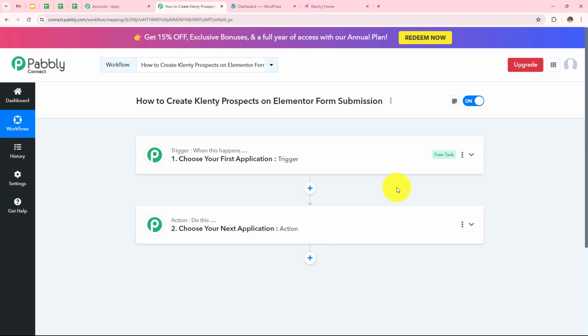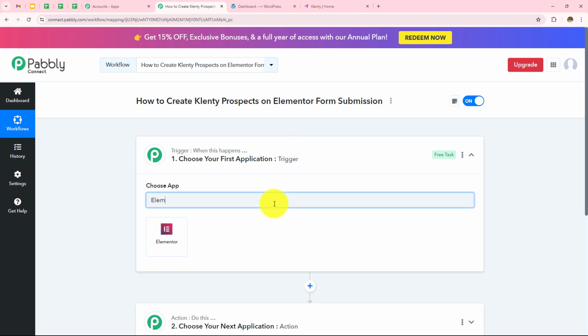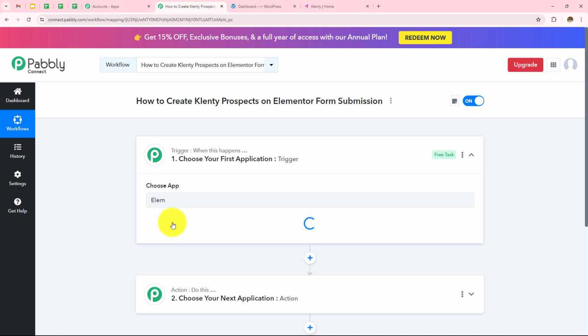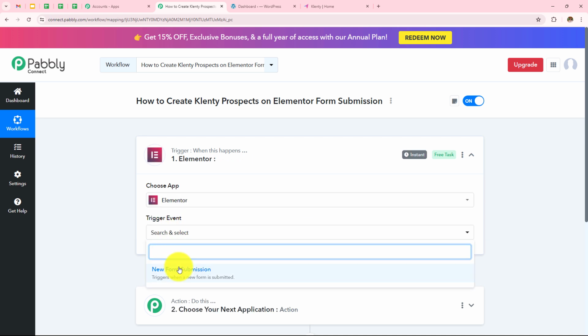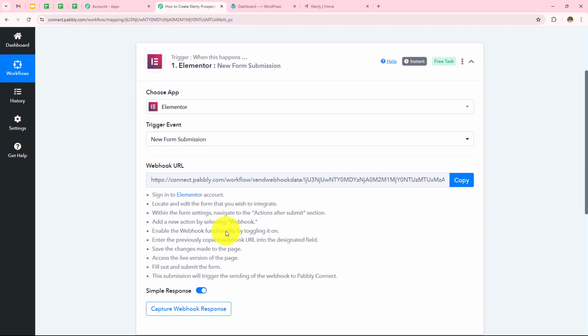Here in this workflow, we want to create Clienty prospects on Elementor form submission, which means whenever a form will be submitted, prospects will be created in Clienty, which means on form submission, this workflow will get triggered. So our trigger application will be Elementor and the trigger event will be new form submission. Next, we need to make a connection between Elementor and Pabbly Connect, for which a webhook URL is given to us and this URL will act as a bridge to connect my Elementor with Pabbly Connect.